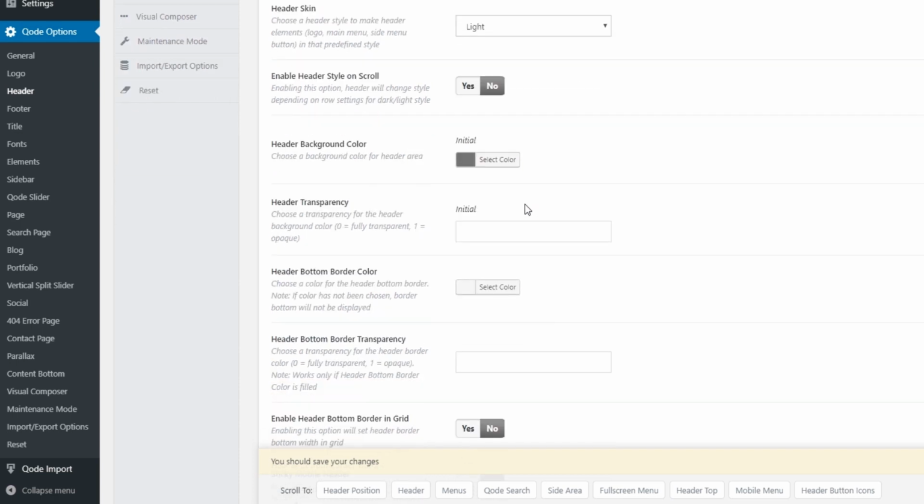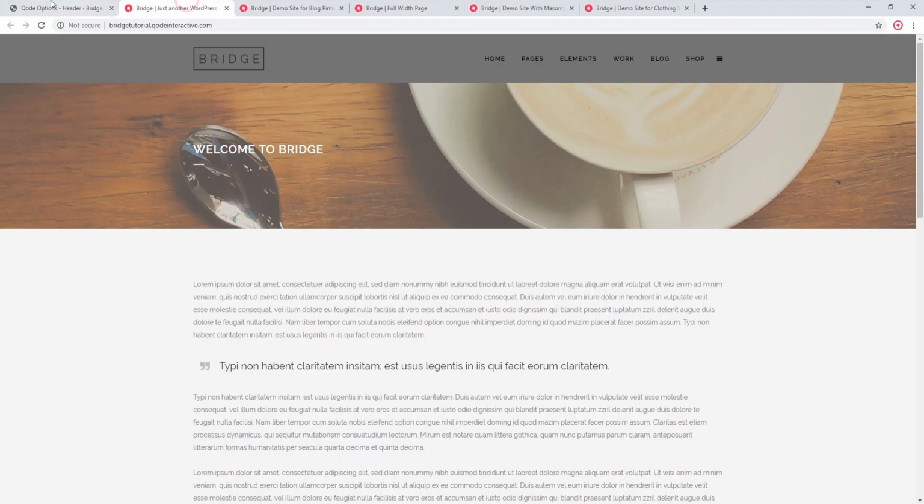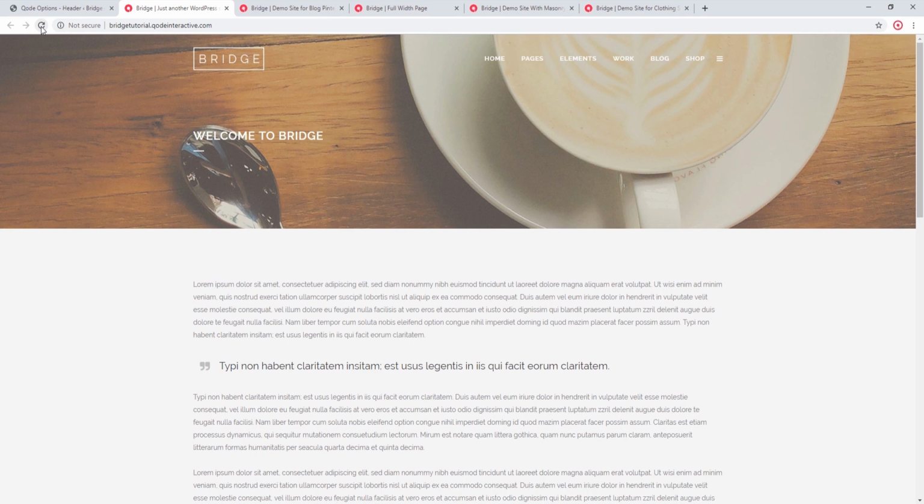Now here we have header transparency. So this field accepts values between 0 and 1. In order to have a fully transparent header, you will want to enter 0. So let's save changes and see what this looks like. My header is now transparent. I can see the title area image underneath my header.